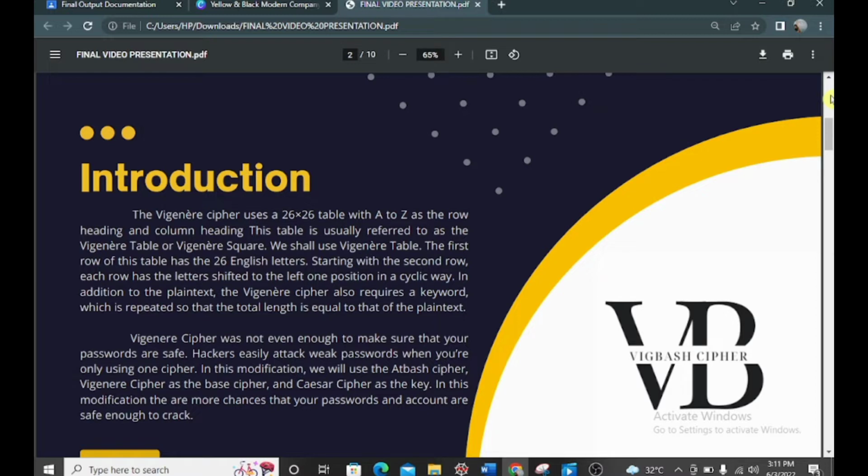In addition to the plain text, the Vigenere cipher also requires a keyword which is repeated so that the total length is equal to that of the plain text. Vigenere cipher was not even enough to make sure that your passwords are safe. Hackers easily attack weak passwords when you're only using one cipher. In this modification, we will use the VIGBASH cipher, Vigenere cipher as the base cipher, and Caesar cipher as the key. In this modification, there are more chances that your passwords and accounts are safe enough to crack.